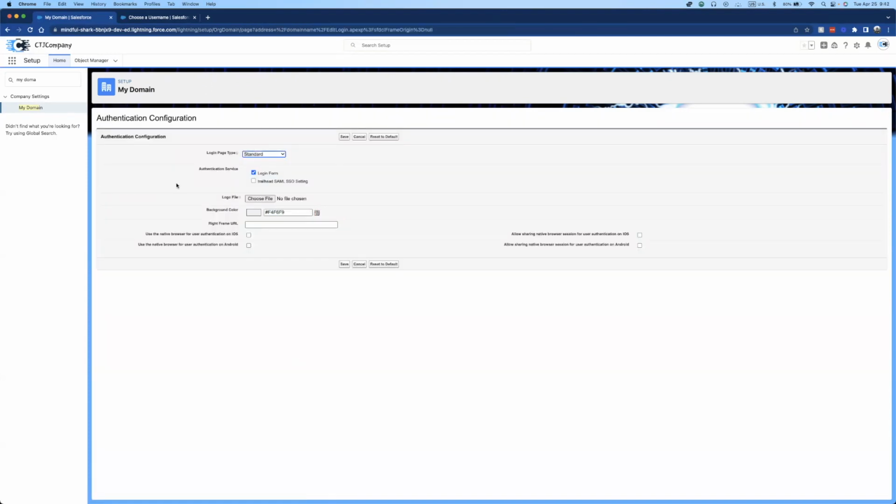All right, so going into our authentication configuration, you can see here we have two options for our login page type. We have our standard or discovery. We're going to go with our standard. That's going to be the regular login information with an email and password. So that's what we want. Next, we'll leave this as login form, go over to our logo file.